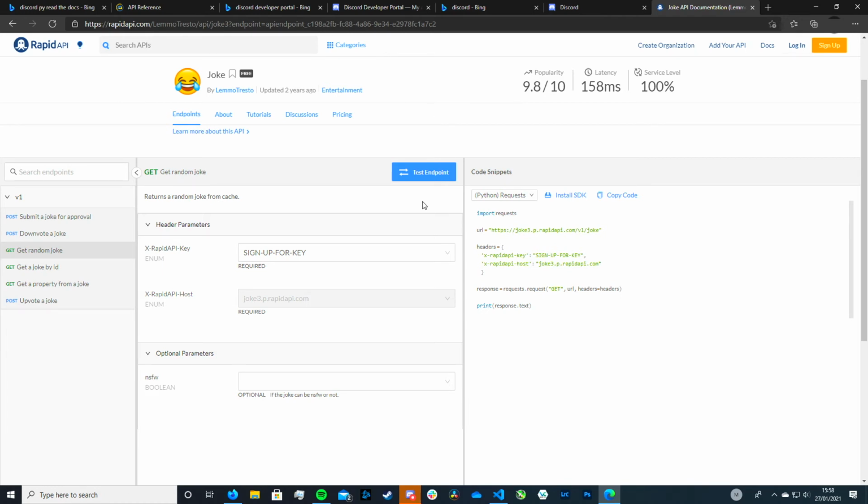So, Rapid API, they give you an API key which you have to use. So to get that, you can just sign up for it. I'll leave a link in the description for where you can find this.